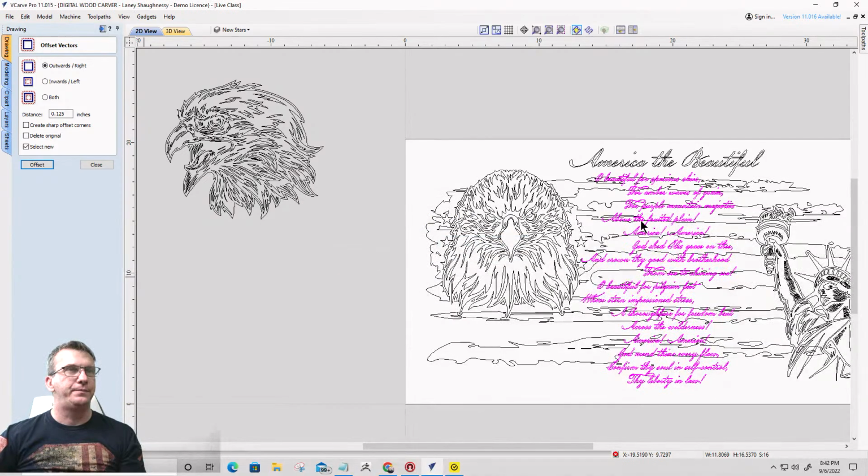So I'll offset 1/8 of an inch and everything. And let's see what happens. And I gotta not forget to save, because if it crashes right now, all that work is for nil, right? So when it's done doing the offset, I'm gonna stop for a minute and save my work.